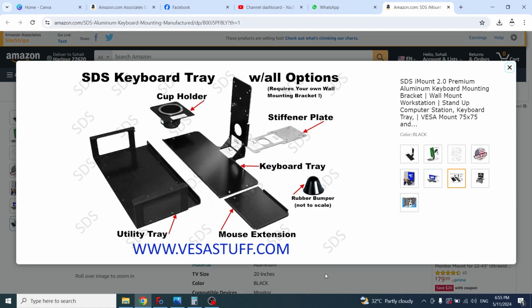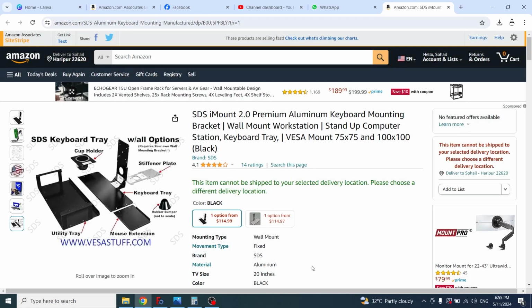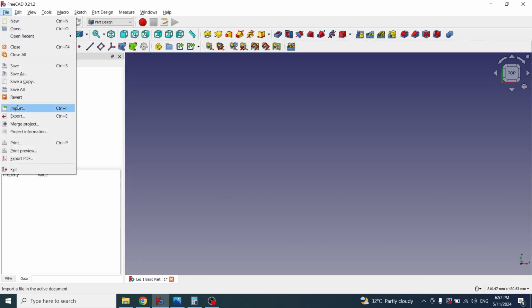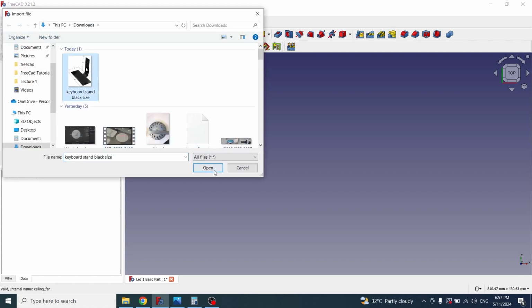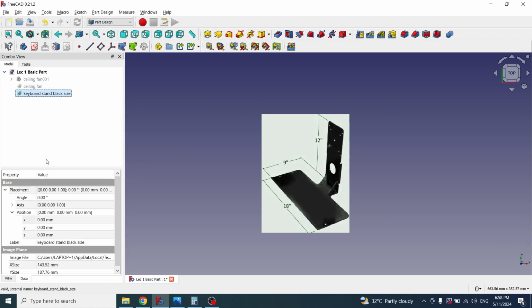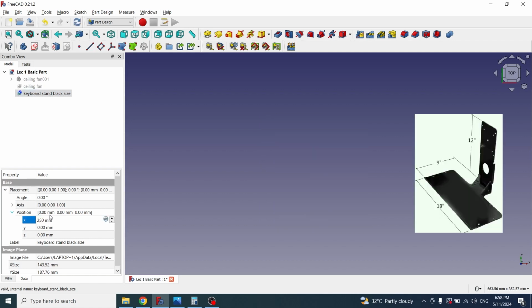If you need the reference pictures of this product, the link is given in the description and you can download the reference images from Amazon. First, I will open FreeCAD and then import a picture. File, import, picture, open. The picture is uploaded. Now I will move the picture along the x-axis. Click on the picture, go to the placement and increase the value of x. I will set the value to 250.